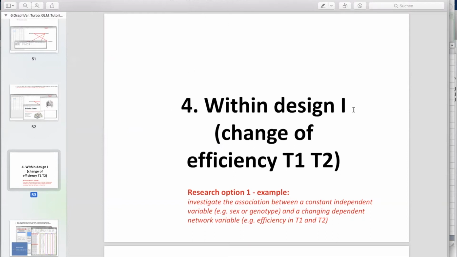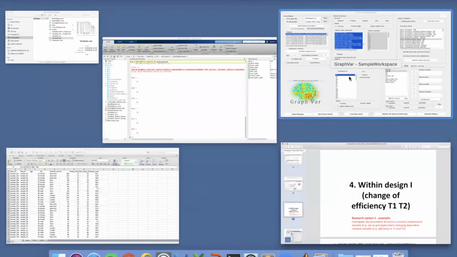And here within subject design sample 1, we can investigate the association between a constant independent variable, for example, sex, and a changing dependent network variable. So this is what I meant with we could be interested in looking at whether there would be an interaction effect of sex, so male versus female, with respect to our intervention, right? Then we're interested in this interaction of group by time. Okay, how would this work?